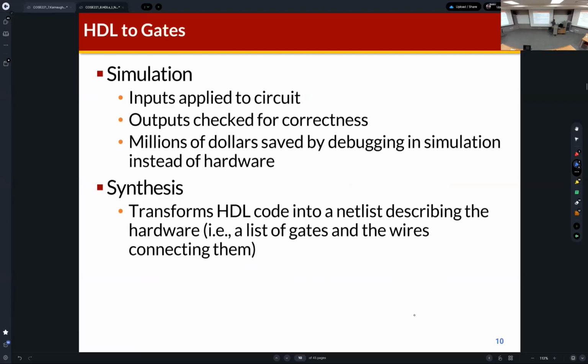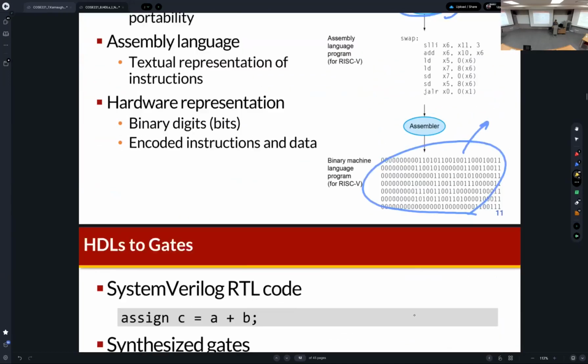Okay. Then, as I mentioned, we can simulate our design, and we can synthesize our design written in HDLs. I already explained the simulation and synthesis. In this unit, we focus on synthesis and theory.